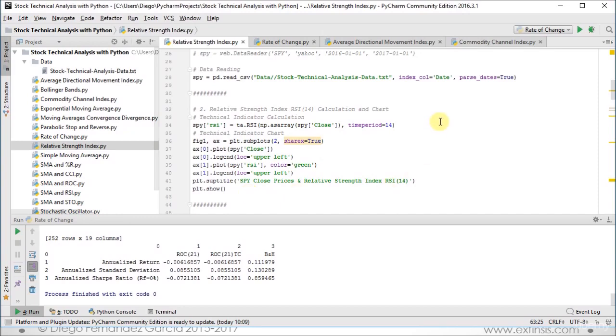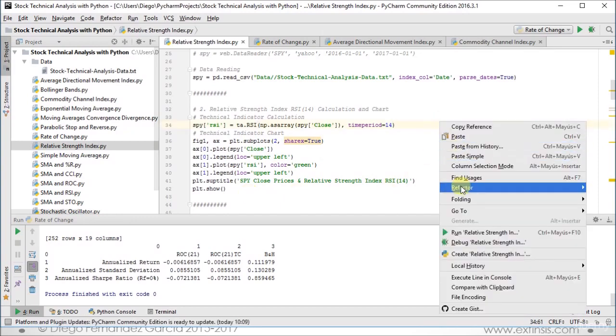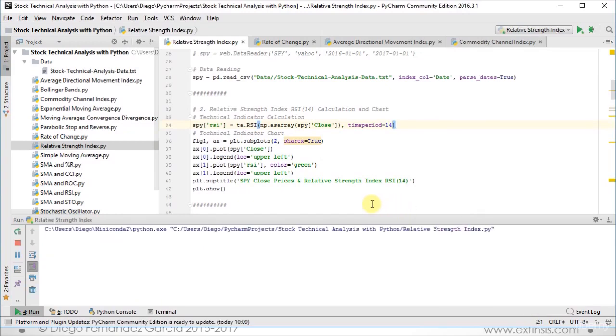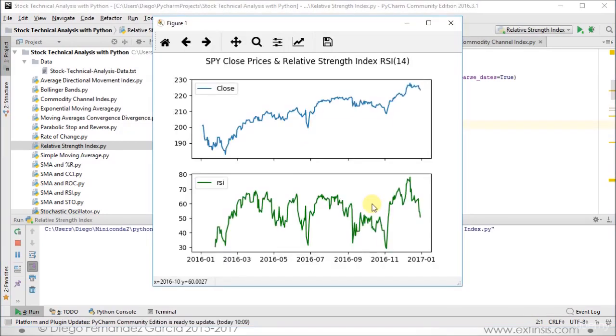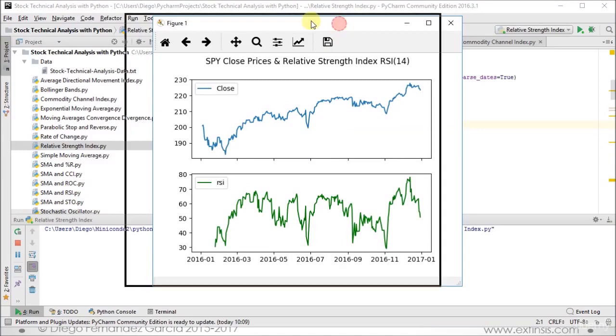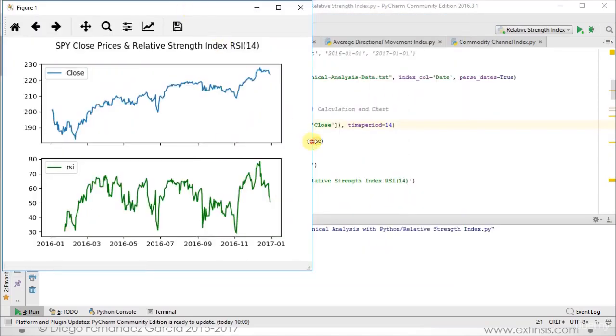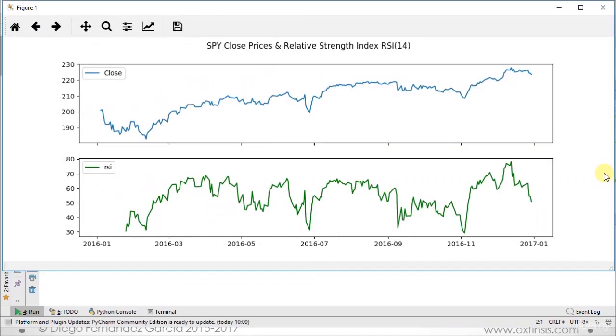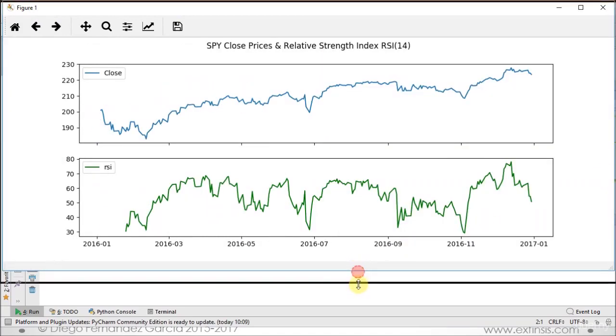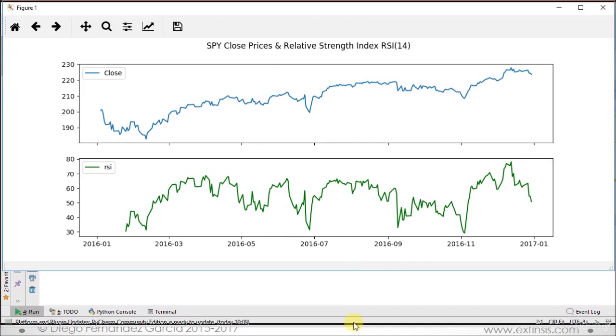So let's proceed to run the code by clicking the right button on the mouse and scrolling down into Run Relative Strength Index. So we have our chart right here with us. Let's make it full screen. It needs to be done manually because of the screencast right here, all the way to the end as well and to the bottom. There we are.